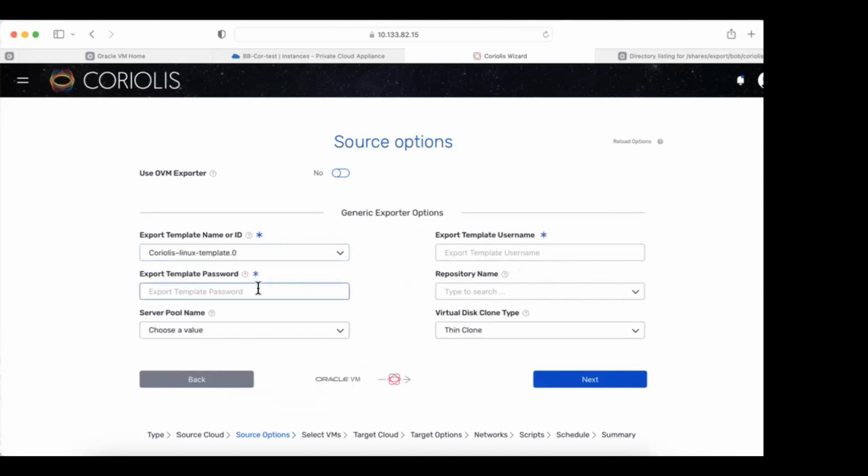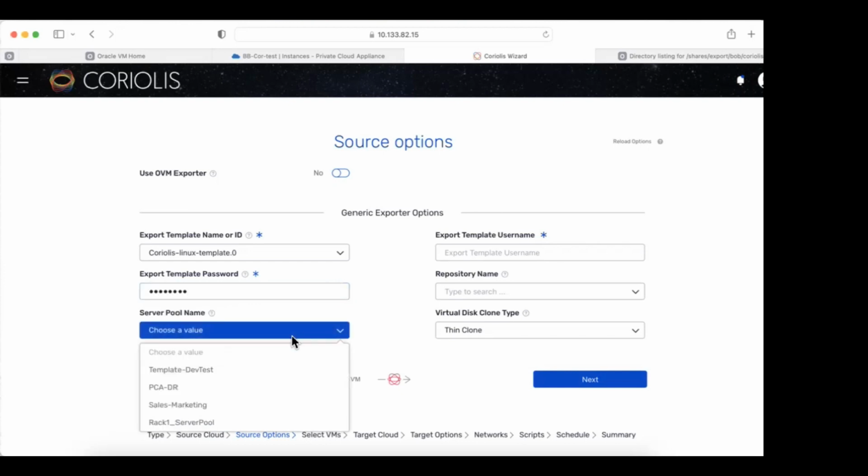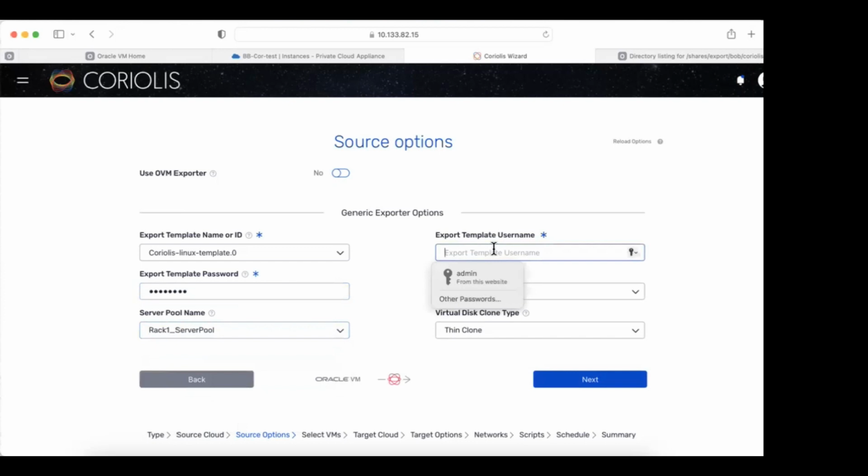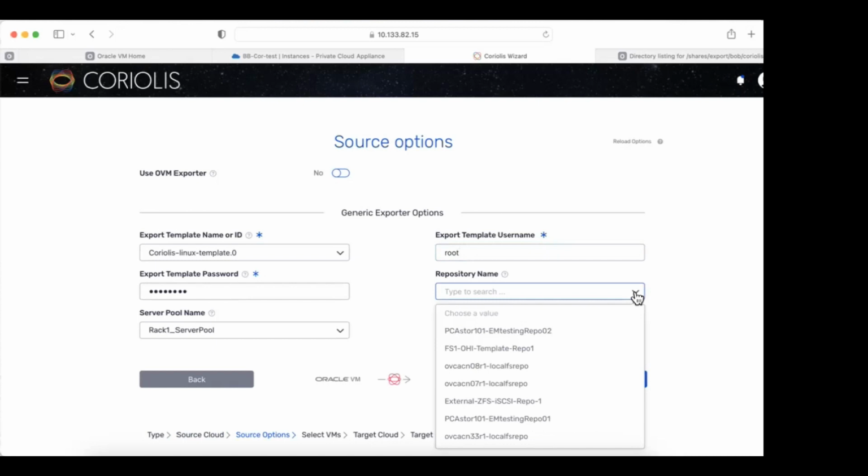Also, as we can observe at top, the option called Use OVM Exporter is also available. This will require that the Coriolis exporter service is pre-installed on the Oracle VM host. Having this service available on the node, Coriolis will no longer need to create the temporary resources when it is selected. For more information on the Coriolis OVM exporter, please check our official documentation.